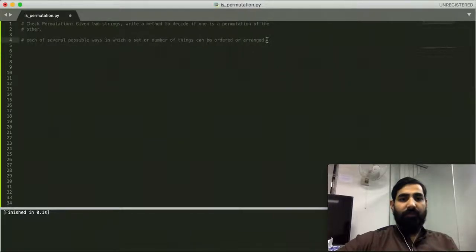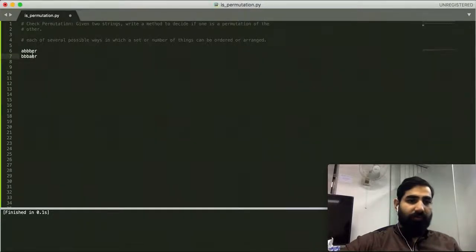I will give you an example of what permutation is. Let's see, we have a string with characters A, B, B, E, D, E, R. And we have another string which is B, B, B, A, E, and R. We can see that the second string is made up of the same characters which are in string 1, so we can make string 2 by using the characters of string 1. So we can say that string 2 is a permutation of string 1. This is what we are going to address today.